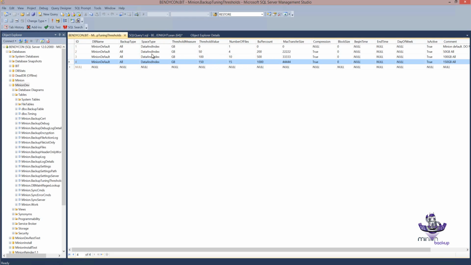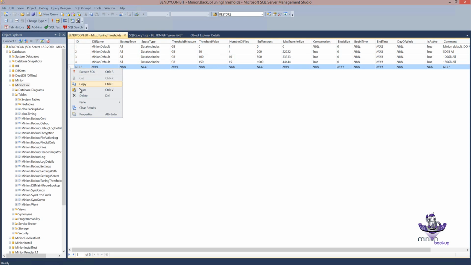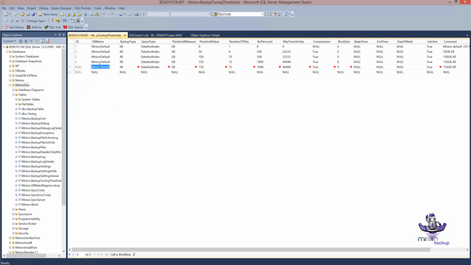Well, what we do in that case, let's go ahead and right click and copy this guy, and then we're going to paste it here. And now we're going to enter in a row for Minion Dev.